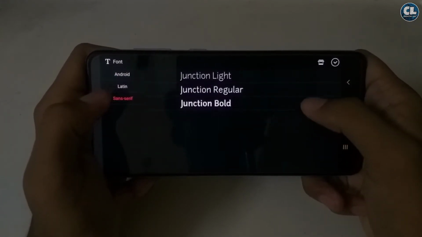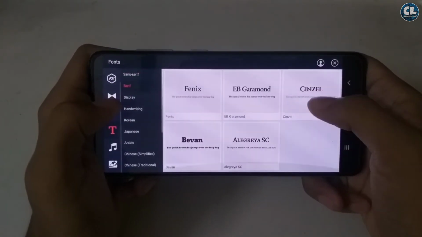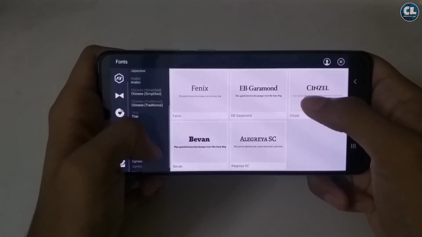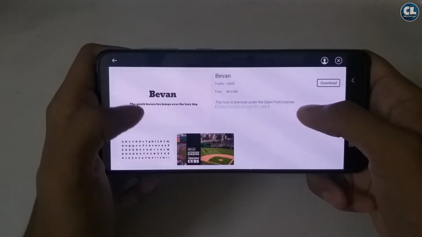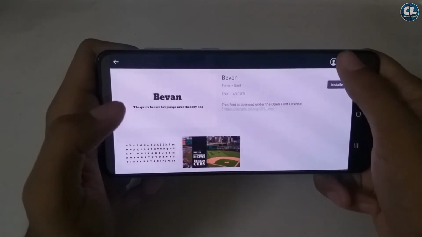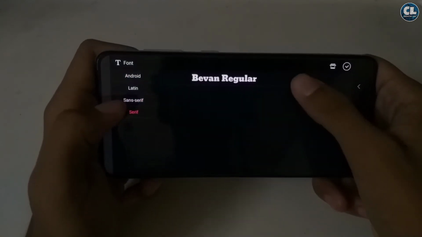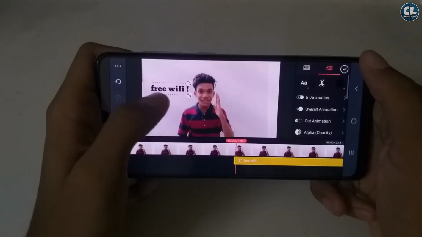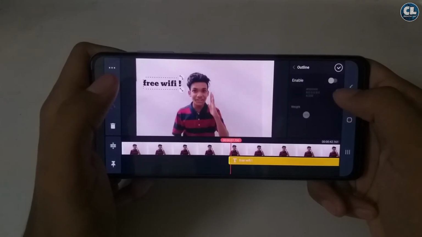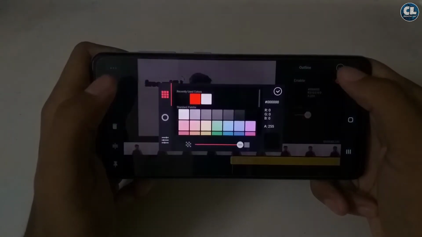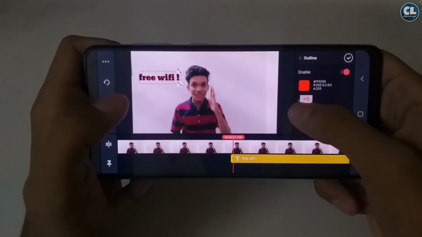And if you want more, click on the store button. You can get many fonts with different languages than any other application and it is totally free. For downloading this, click on the download option and it will be saved automatically. You can make it more attractive by using an outline over here, just enable it and change the color of your choice. Change the width by adjusting over here.